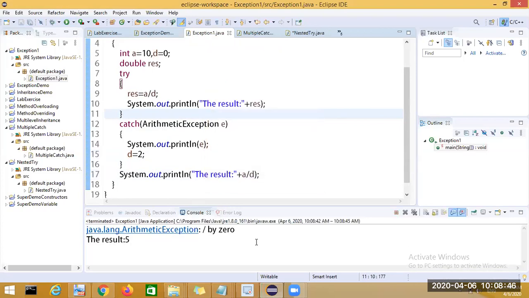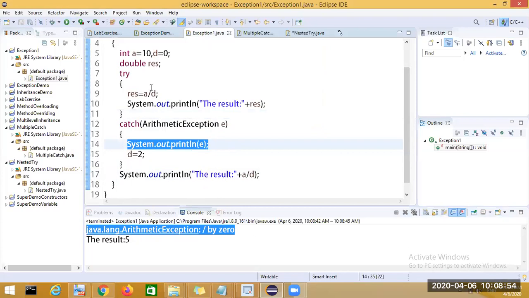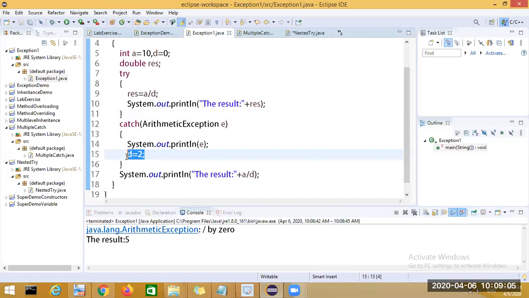What is the output of this program now? Here an exception error has occurred. Now I have a solution for it. After the error has occurred, since d is equal to 0, I convert d to 2, so the result is a divided by d. The result is 5. Or I can simply set result is equal to 0. This also I can do.